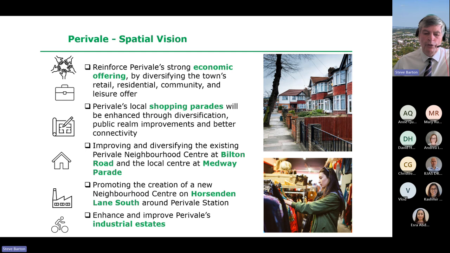So turning to the spatial vision for Perivale, Perivale's strong economic offering will be enhanced and reinforced by diversifying the town's industrial, retail, residential, community and leisure offer, improving accessibility and the functional role of its green open spaces, improving residents' quality of life.